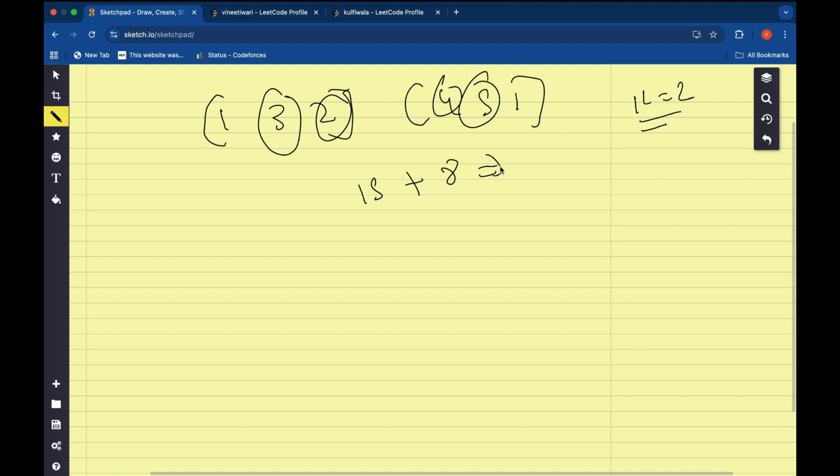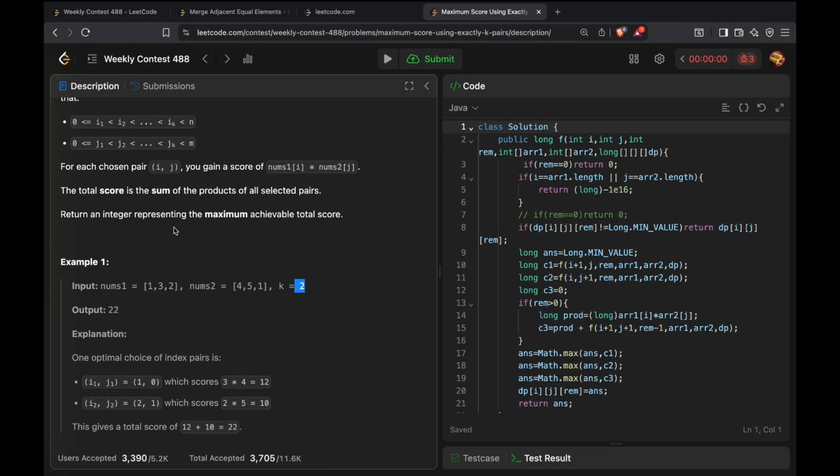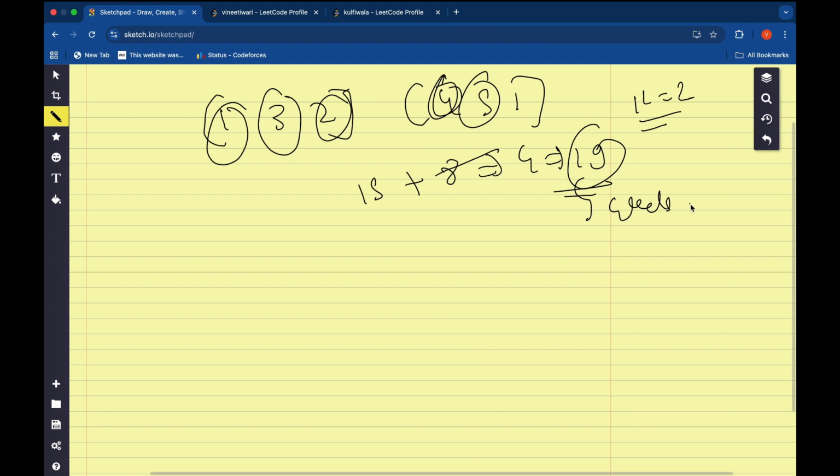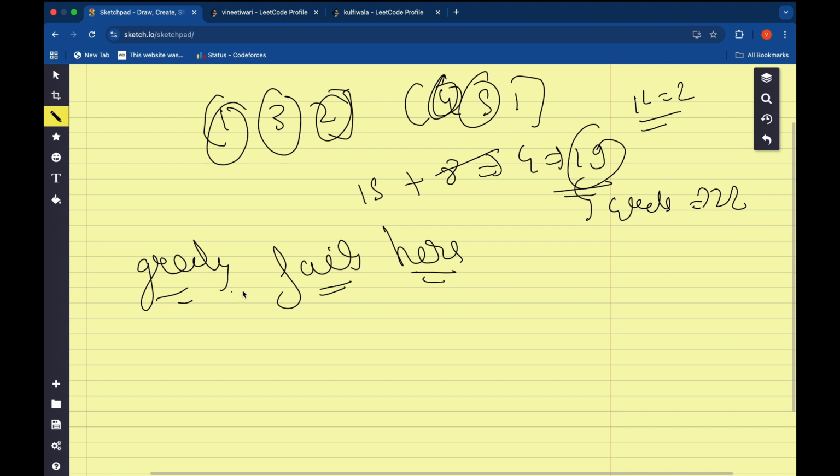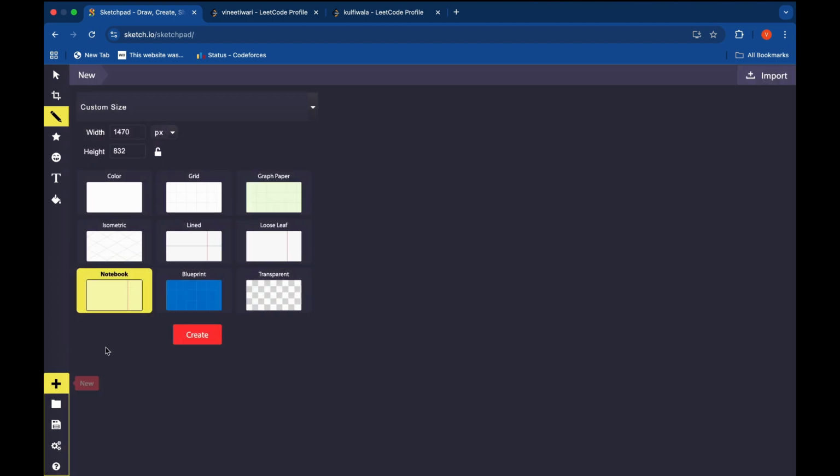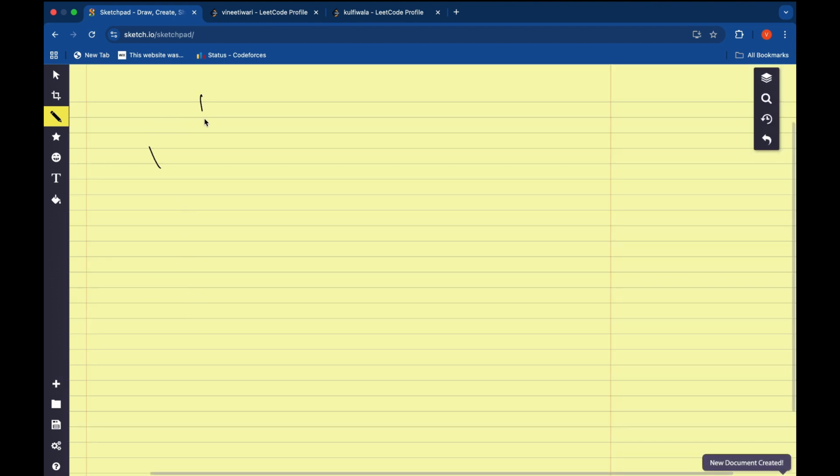But it is not valid because the indices are not in order. I need to pick 4 and 1. That gives me 19 by greedy. But the optimal answer is 22. So greedy fails here. Why? Because of the concept of undo. Undo concept. I'll explain it. What is the undo concept? Suppose I am on a grid.